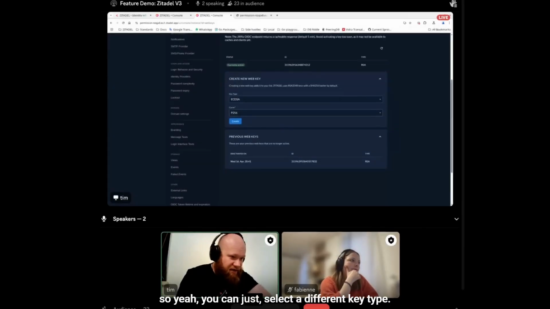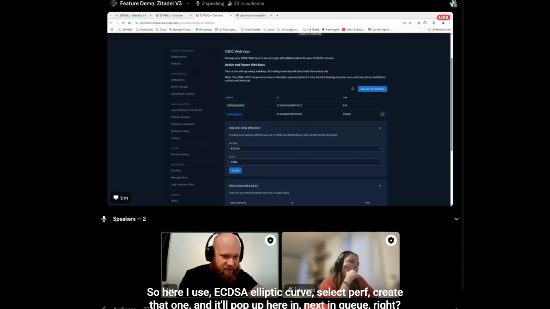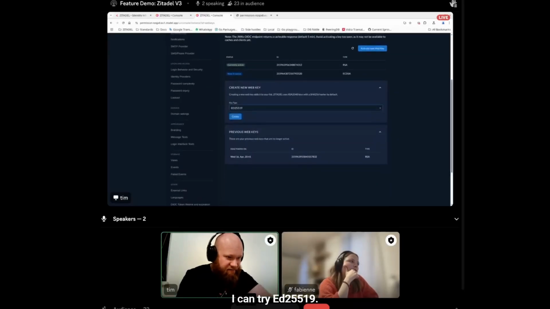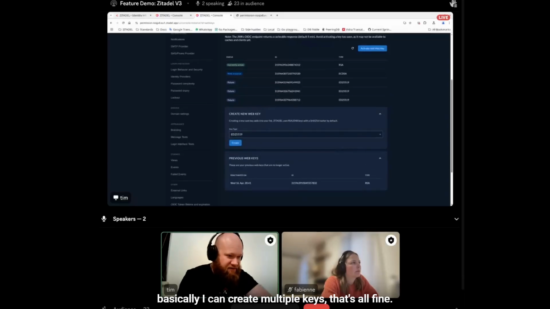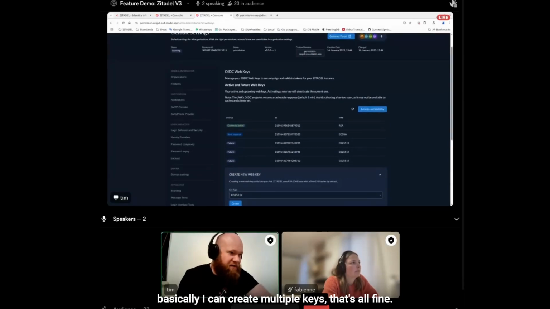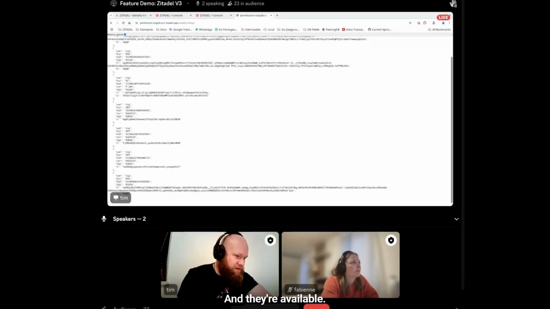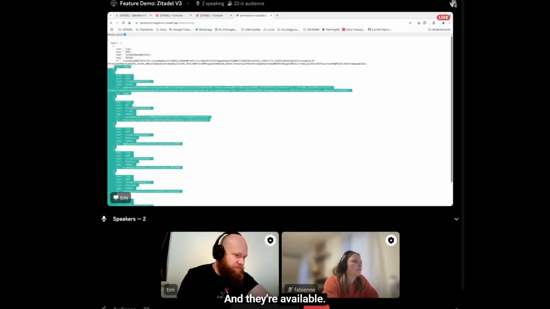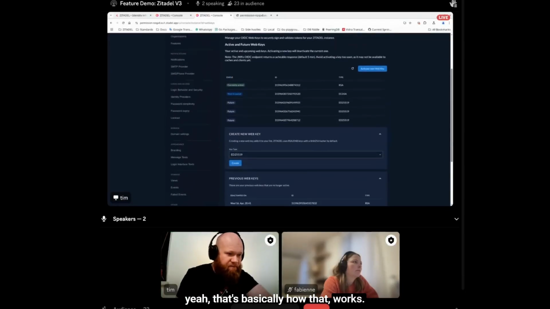So yeah, you can just select a different key type. So here I use ECDSA and select the pair, create that one, and it will pop up here and next in queue. Right, I can add ED25519. Basically, I can create multiple keys. That's all fine. On the keys endpoint, they will just all show up and they're available. Yeah, that's basically how that works.